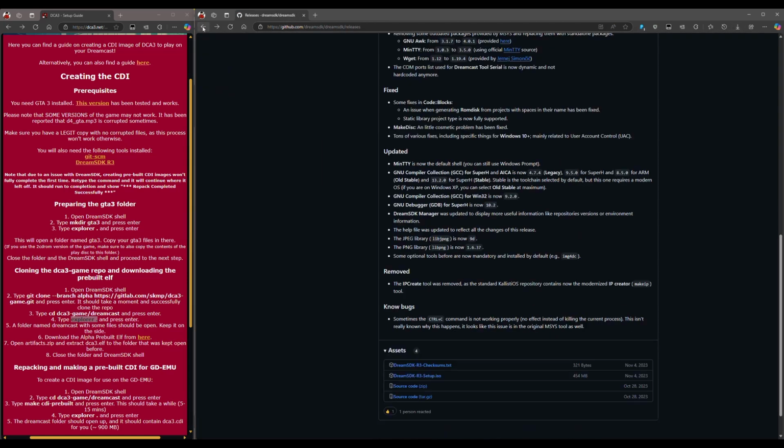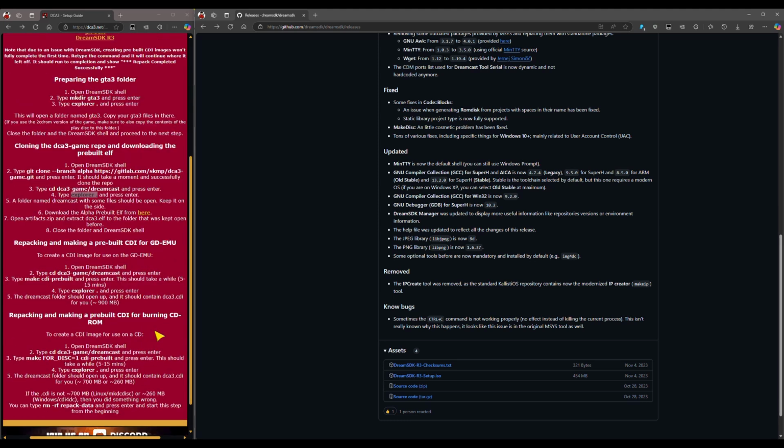Now, all right, so we're at a good stage to figure out what we're going to do next. The next step is really going to be determined by what your final output will be. You have two choices. We're either going to make a CDI image for you to use in a GD-EMU solution, basically a gigabit disk ROM emulator.